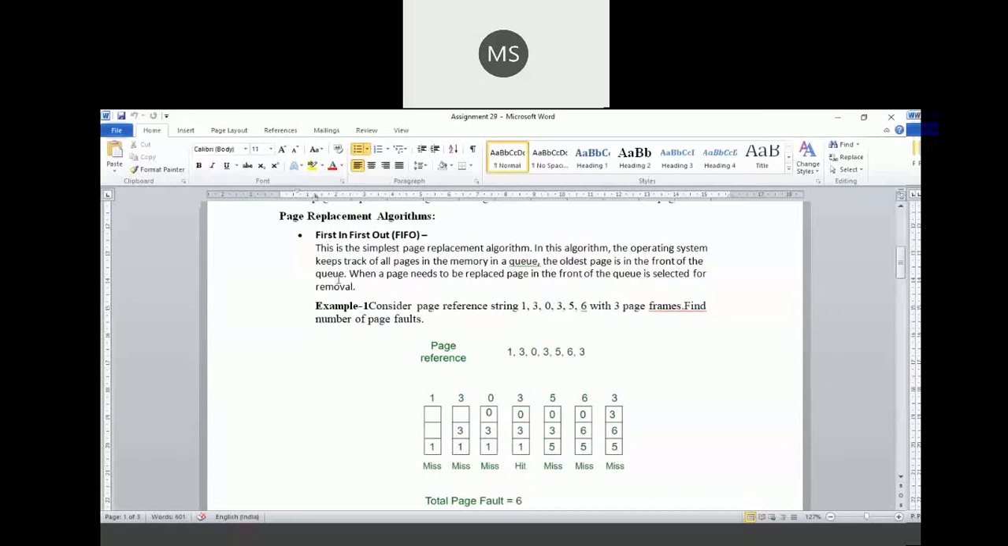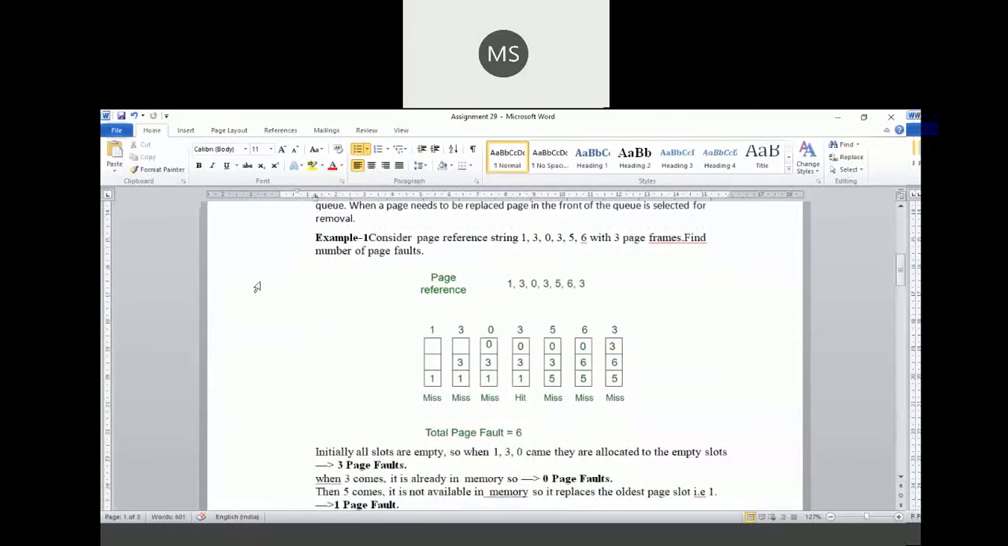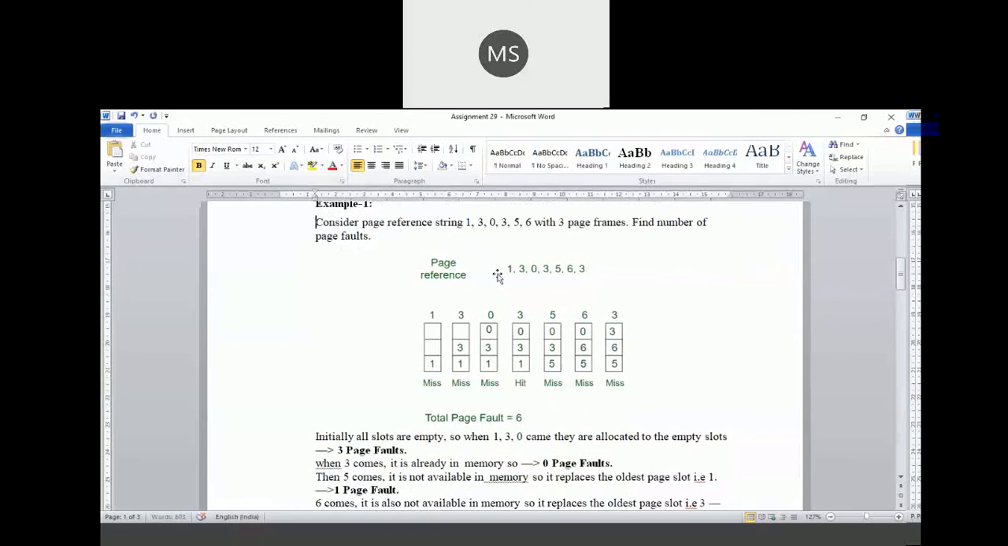In this algorithm, the operating system keeps track of all pages in the memory in a queue. The oldest page is in the front of the queue. First in, first out is like the queue. You remember the queue data structure. So first in, first out, front of the queue. When a page needs to be replaced, the page at the front of the queue is selected for removal. The page which comes first will leave first. Every time this will continue until the program execution completes.